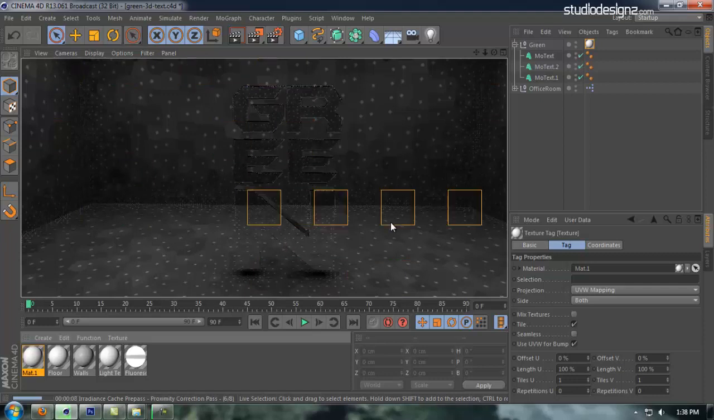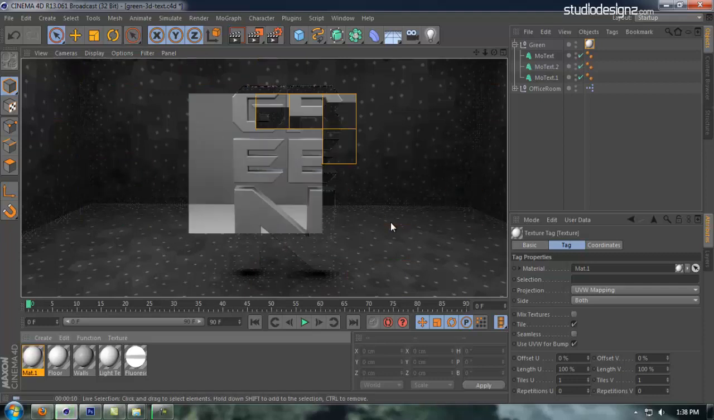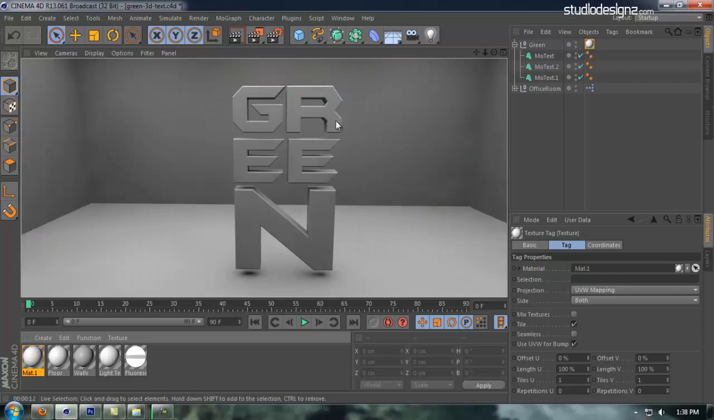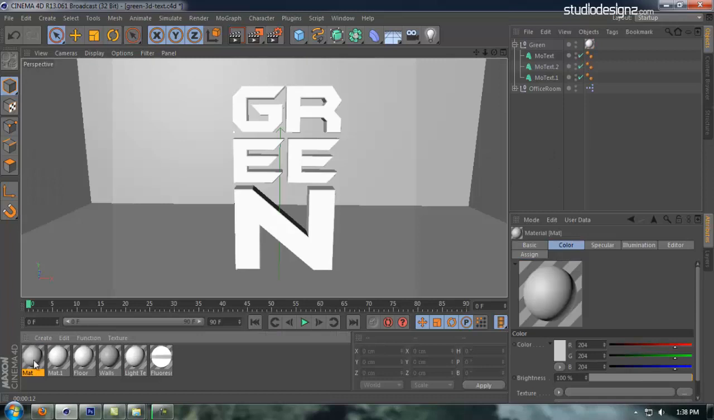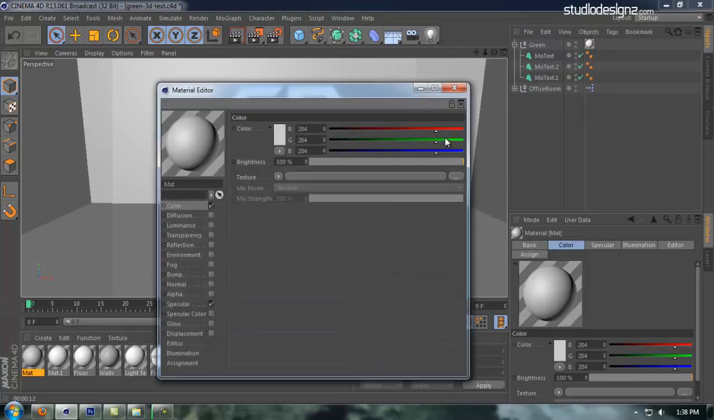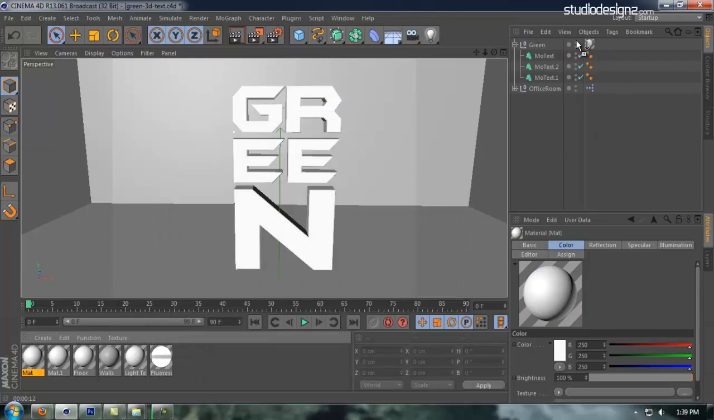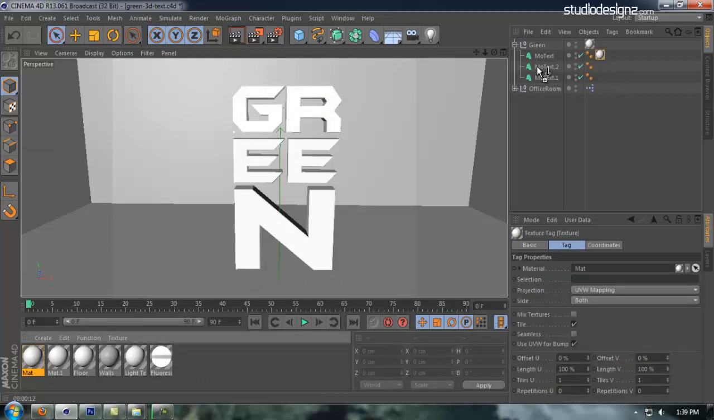Let's see what we have here. Yep, it's got nice shadows and stuff, but still I really need this to be white. I think I'm going to create a new material, and I'm going to make this like 250 approximately, really white. And I'm going to add it to all of the texts.